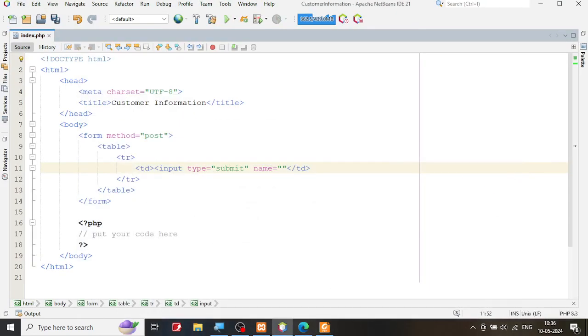Okay. Maybe I can give a title here. I will complete this part and then I will come back to that. I just put a title there, customer information, something of that type. And let me go over here and then give a name for this one, and let me say that this is add button. So that's the name.